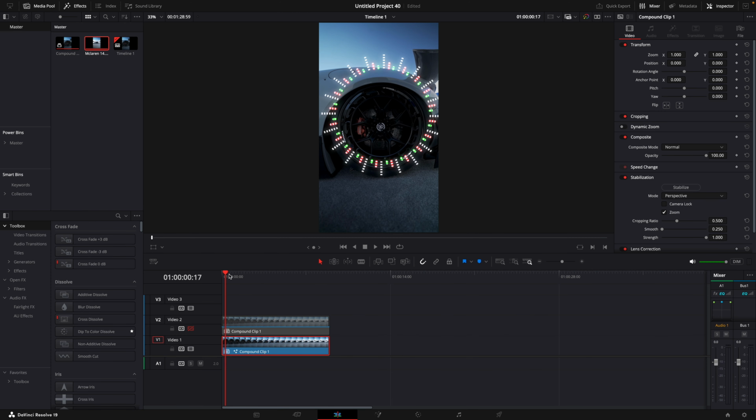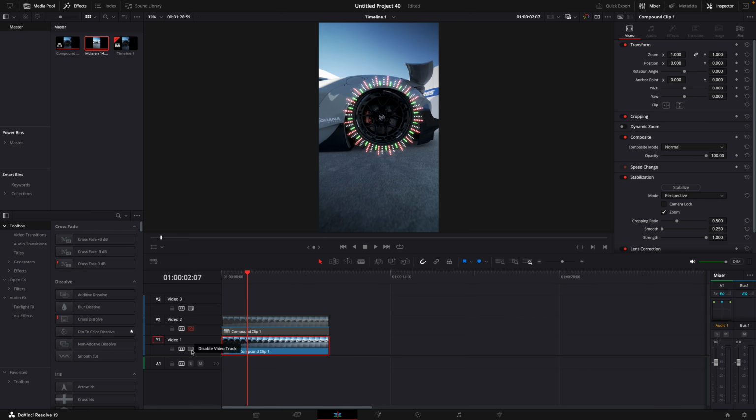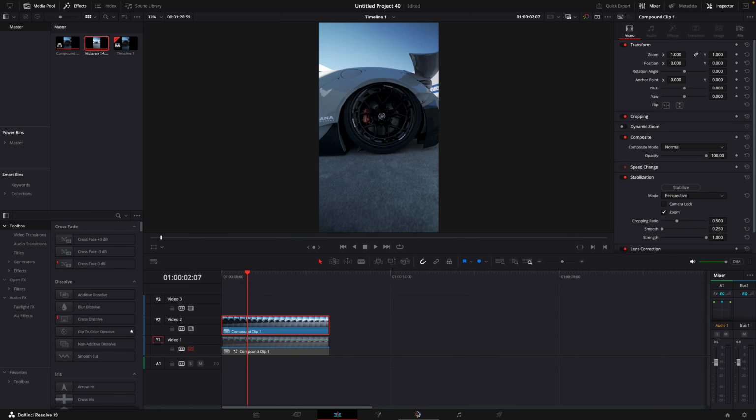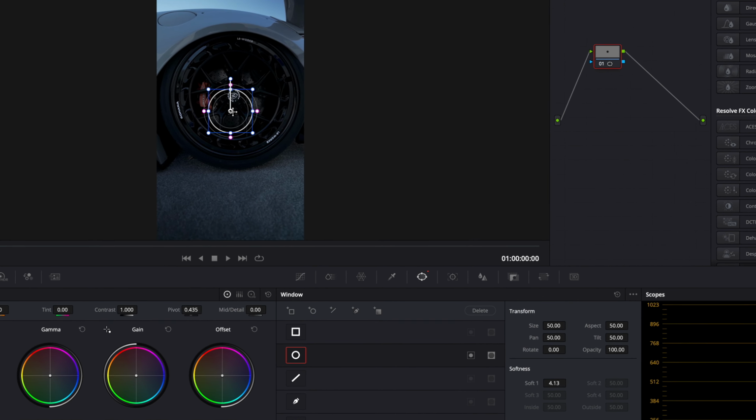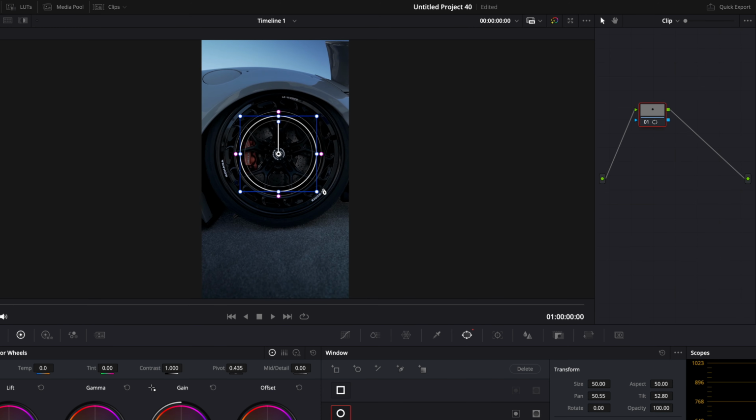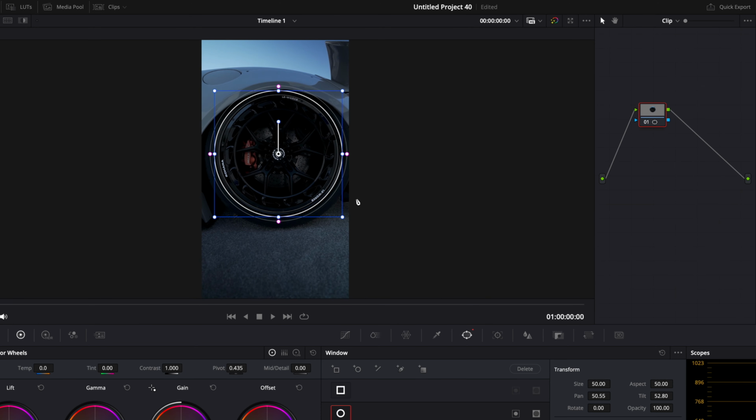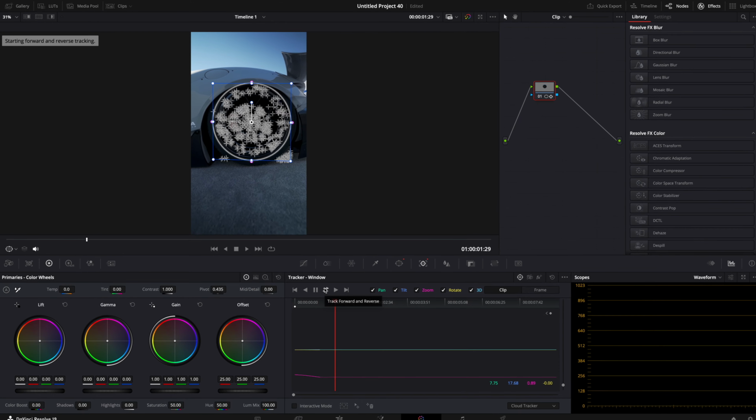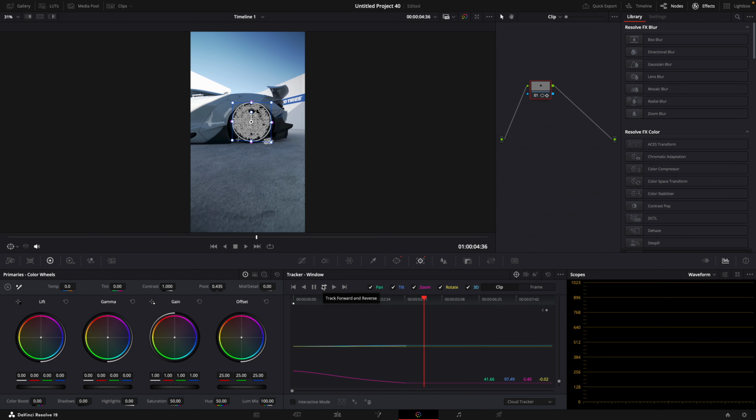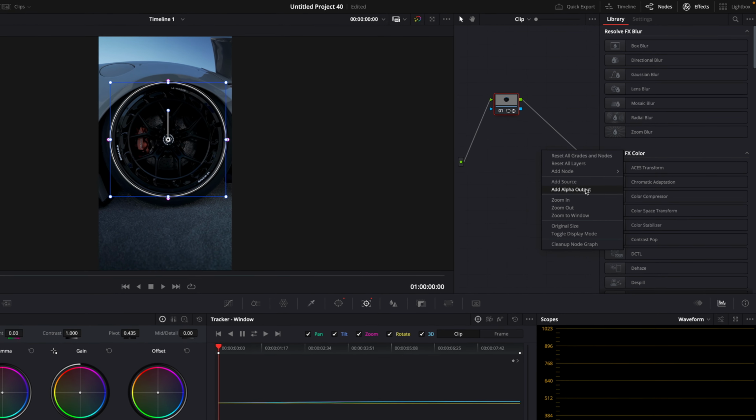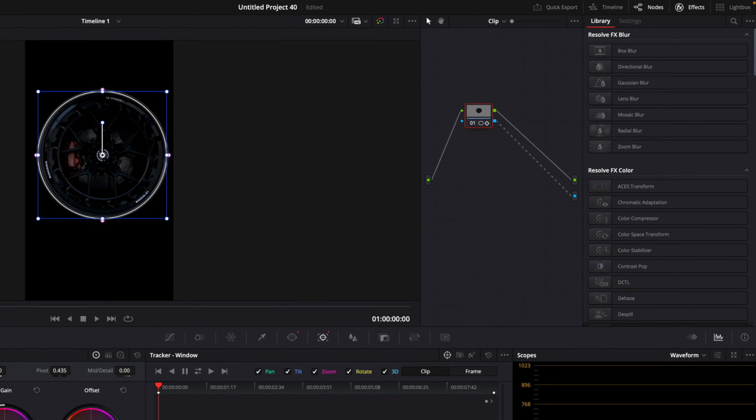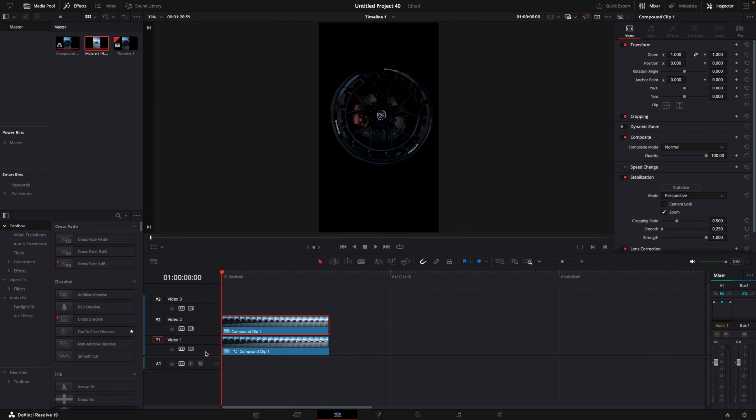Go back to the editing page and open the top clip in color page. Take a circle masking tool and mask out the rim. Then head on to the node window and add alpha output. That's basically it.